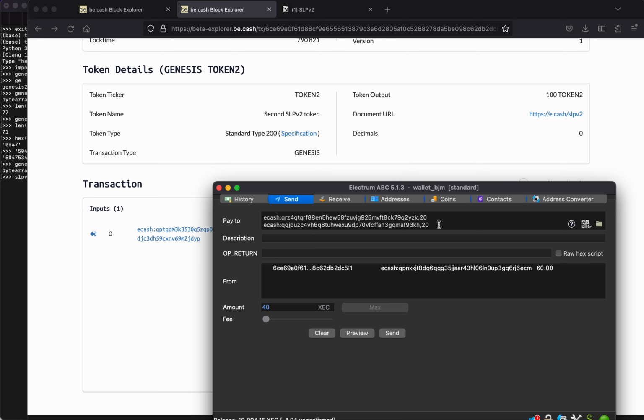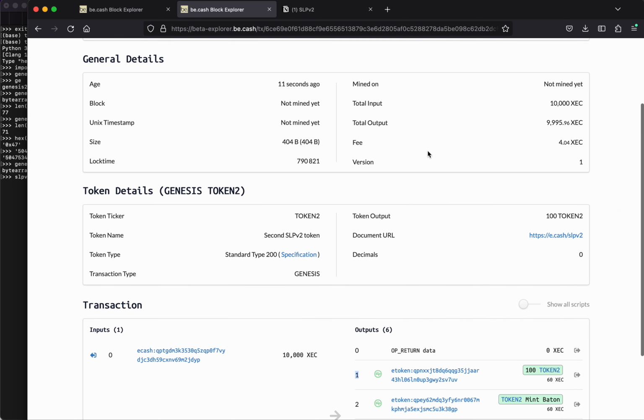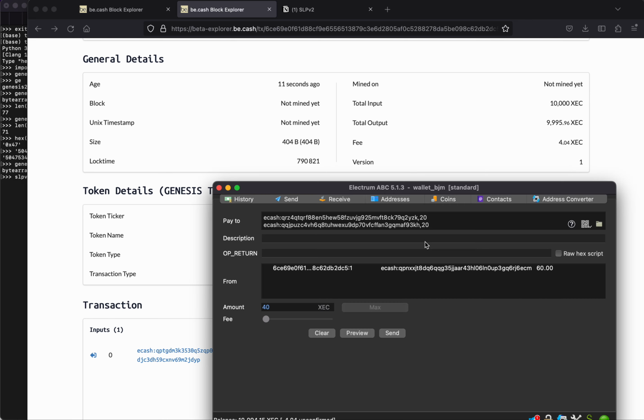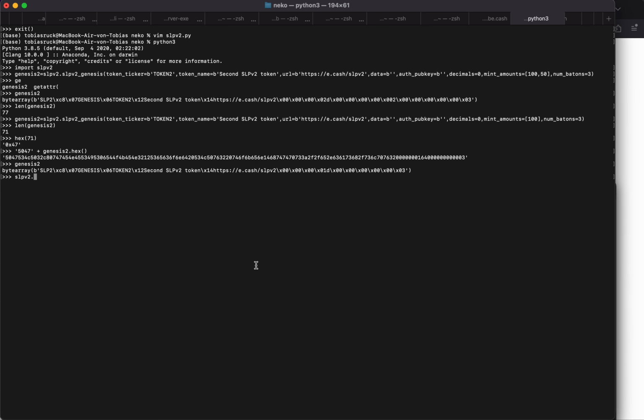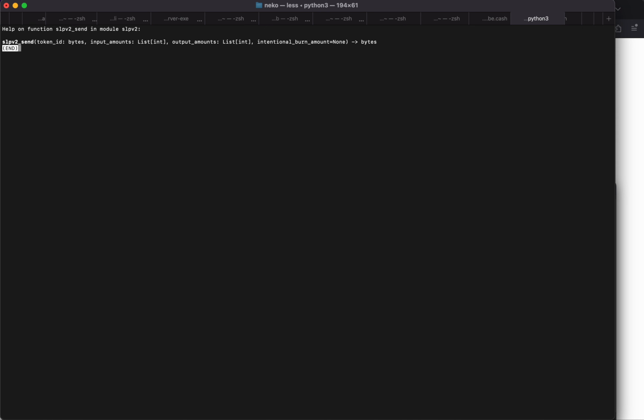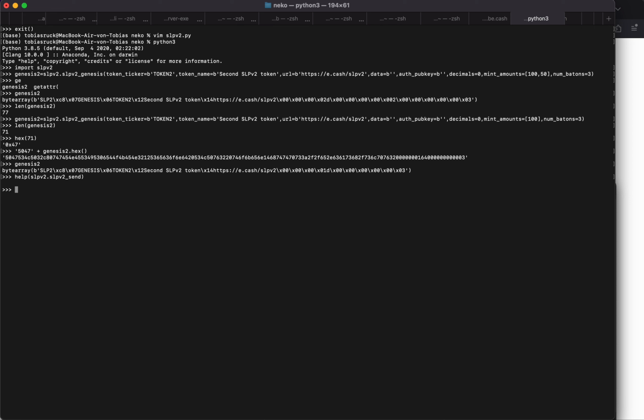Is that enough? How much was this? Just 400 bytes. Yeah, so this should be more than enough. But we also need to put the OP_RETURN here, and this is gonna be a send one. Send? No, SLPv2 send. Send, we can, I don't know, help. That's good. So there's no big description here, but we can copy this just to put it here so we have it handy.